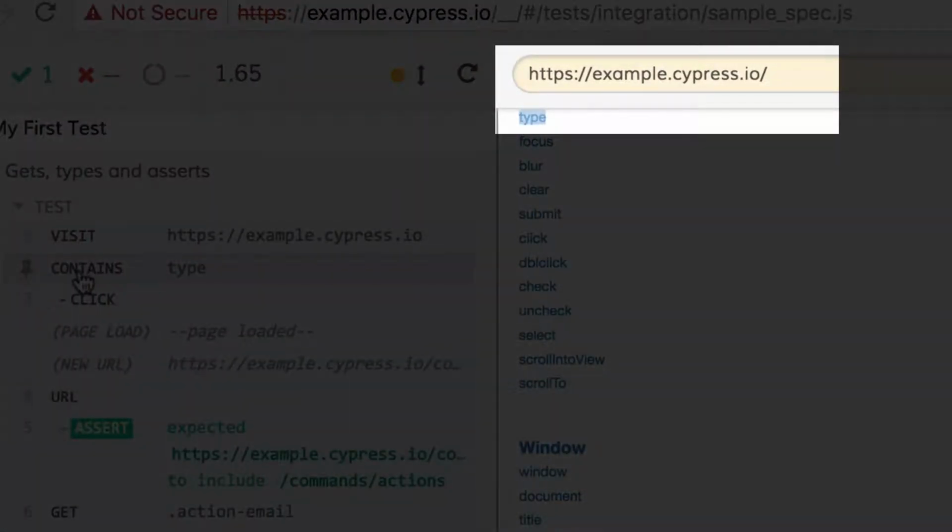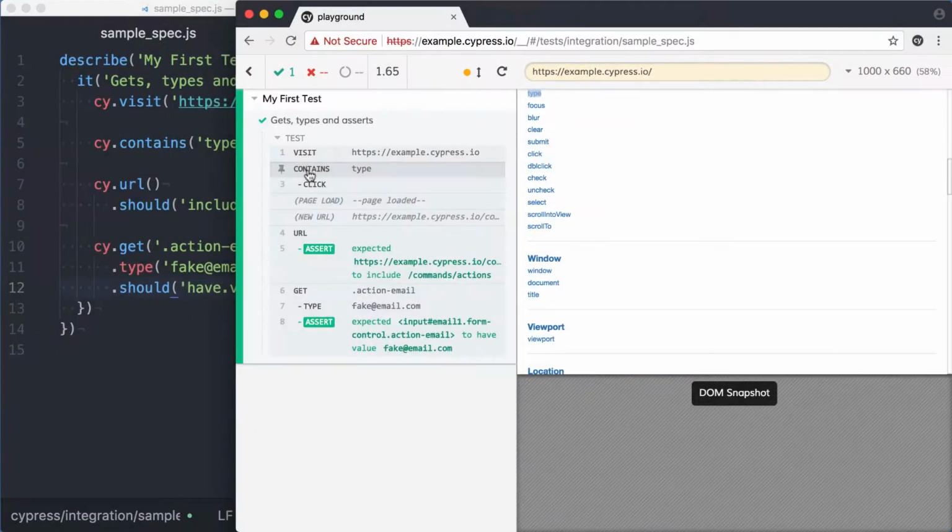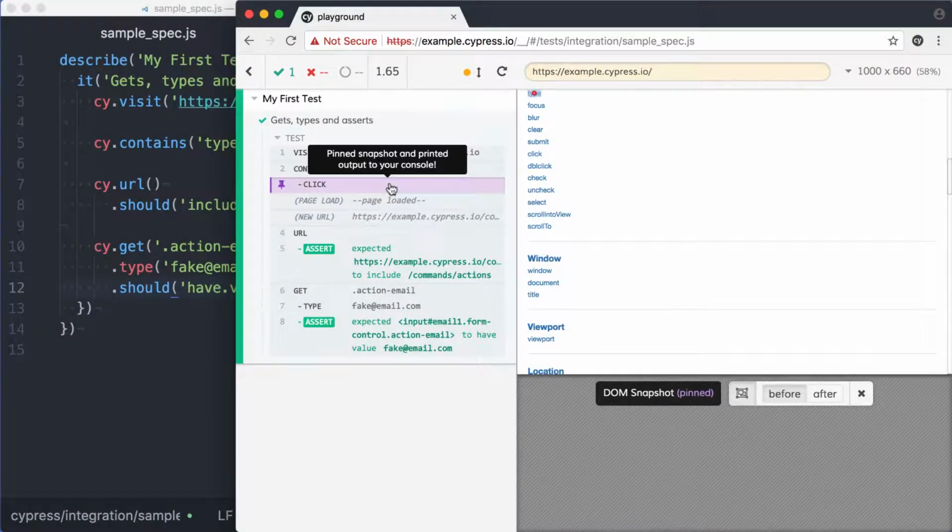Also notice that in addition to having our target element highlighted, the URL also reflects the page location at that point in our test. Cypress has given us the ability to time travel through the changes made to our application throughout the course of this test. We also have the ability to pin a snapshot so we can perform a deeper inspection.